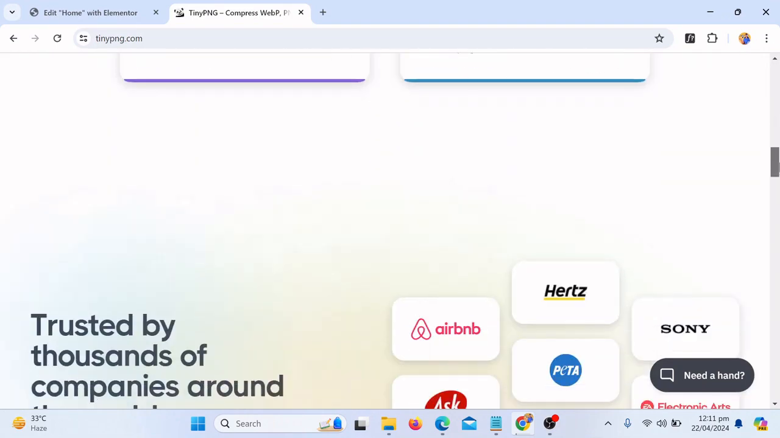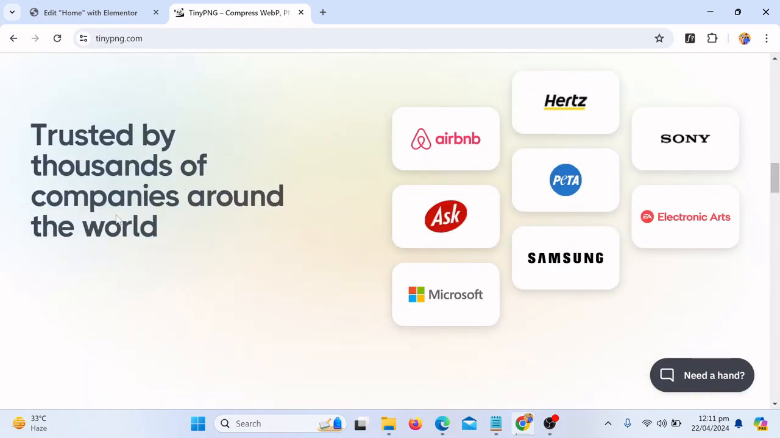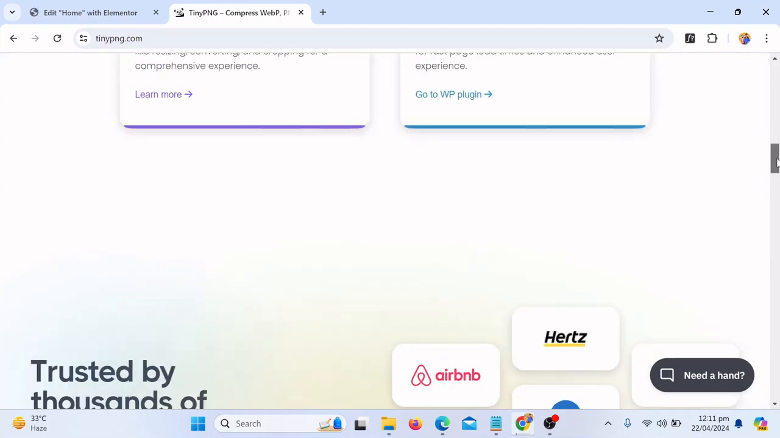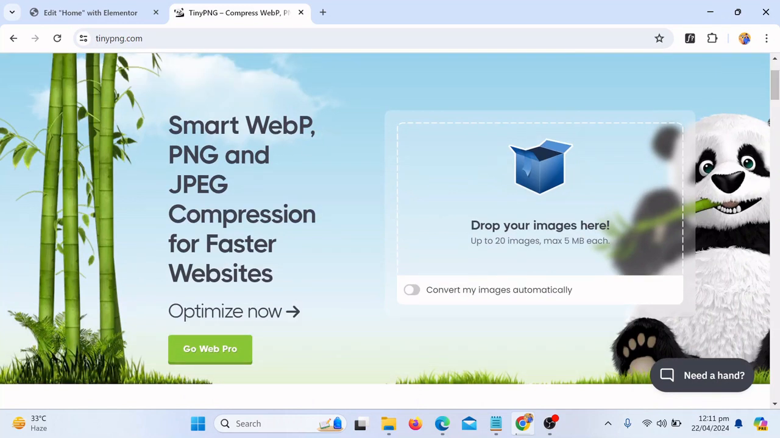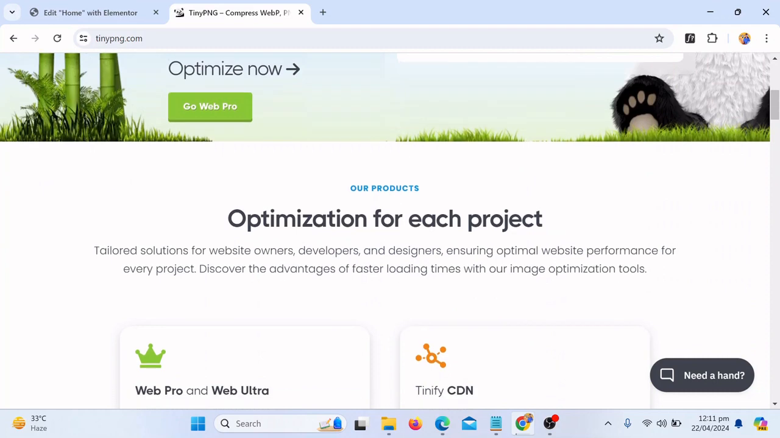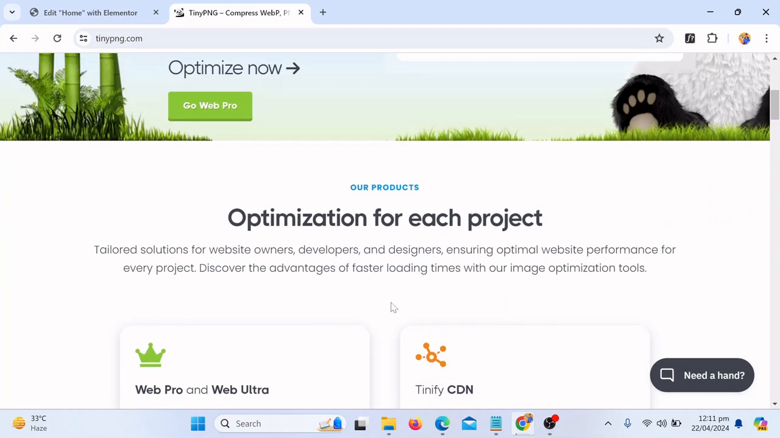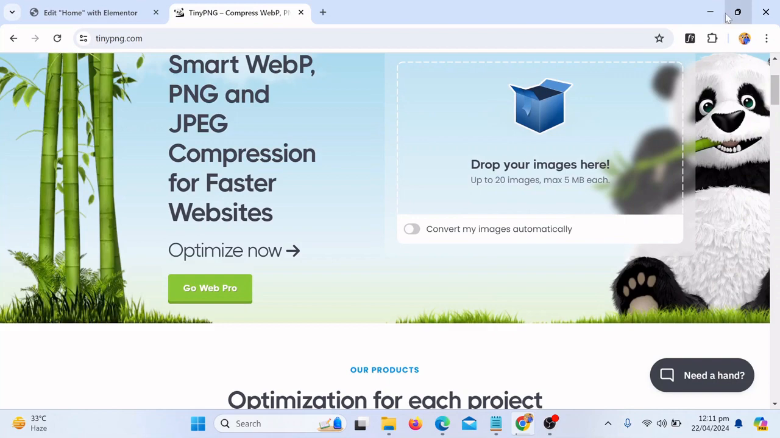And if we scroll down here, you can see that it is trusted by thousands of companies around the world. You can see Sony, Microsoft, and Samsung. And if you go to the top here, you can see that it says Smart PNG and JPG compression for a faster website and optimization. It's really so amazing. So definitely, I recommend that when you upload any image on your website, kindly make sure you optimize that image. Let me show you.